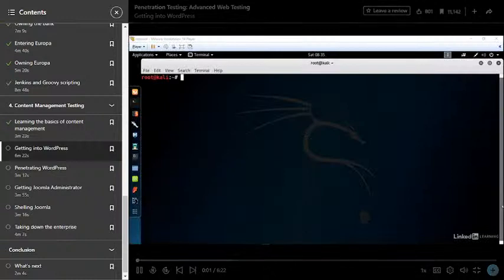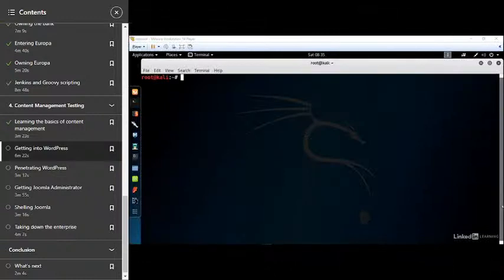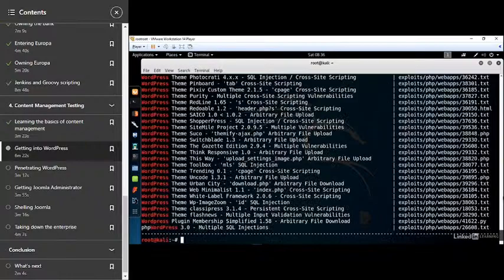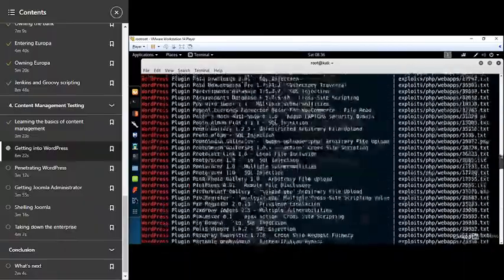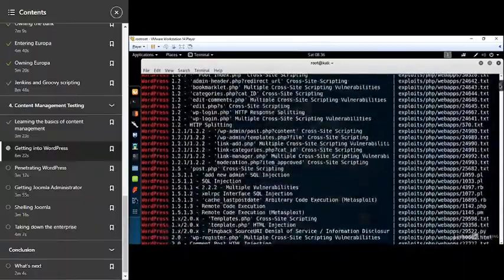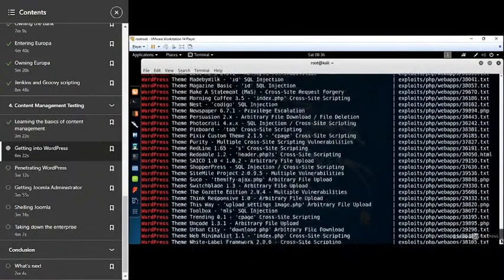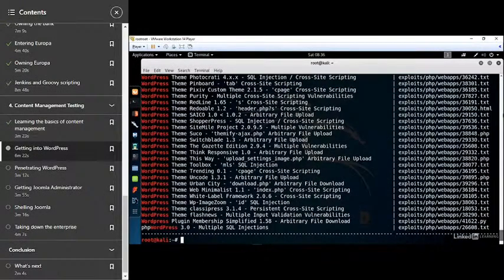WordPress is a very popular content management system for individual and small business users. However, it's not without its problems, both in the way it gets installed and also with some well-publicized exploits. There's a fair few exploits here. In fact, there's over 1,000 covering the web application and its many plugins.